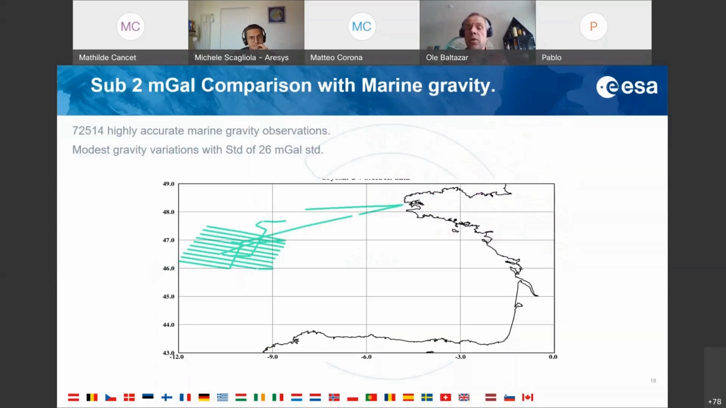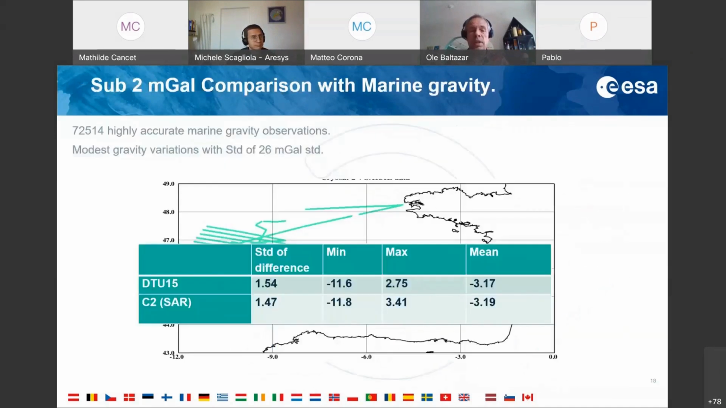And actually, in a lot of cases, we see comparisons even below the 2 milligal, and this sort of indicates that maybe the altimetric gravity field is even better, because when you do the comparison with the marine gravity field, there are also errors in the marine observations. This is a comparison with very highly accurate marine observations from Shum. You can see that the comparisons to this survey, just a moment, if it will shift here. Yes, here you can see around 1.4, 1.5 milligal.